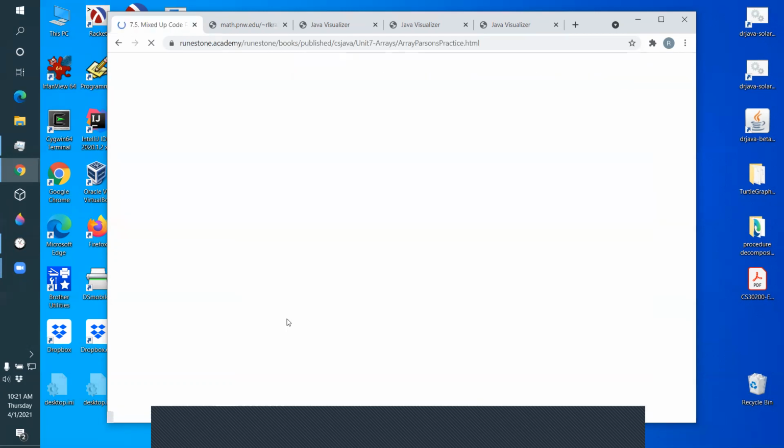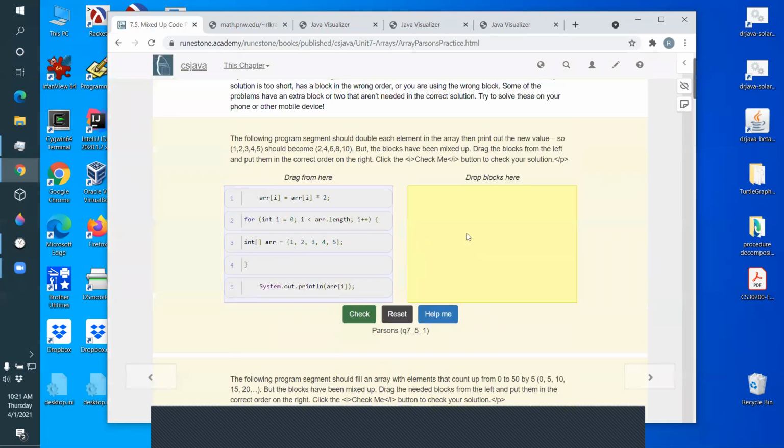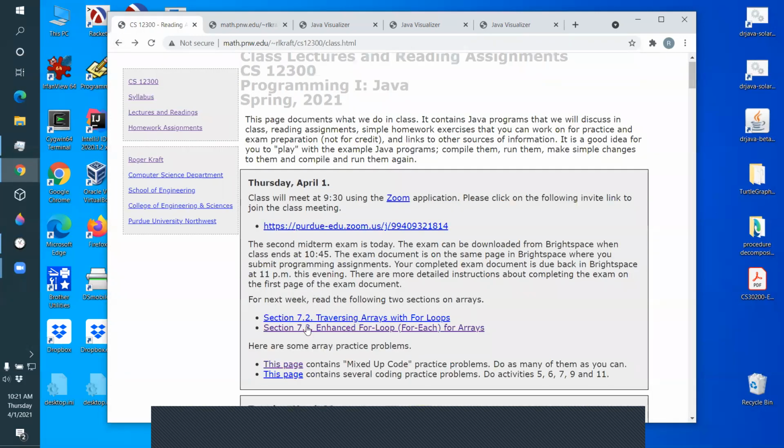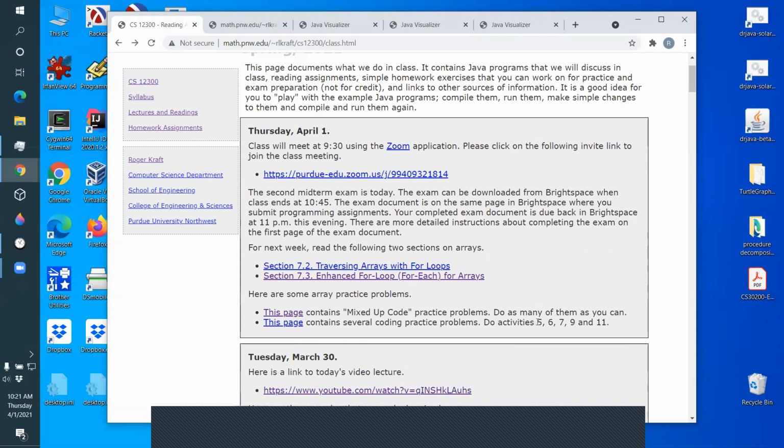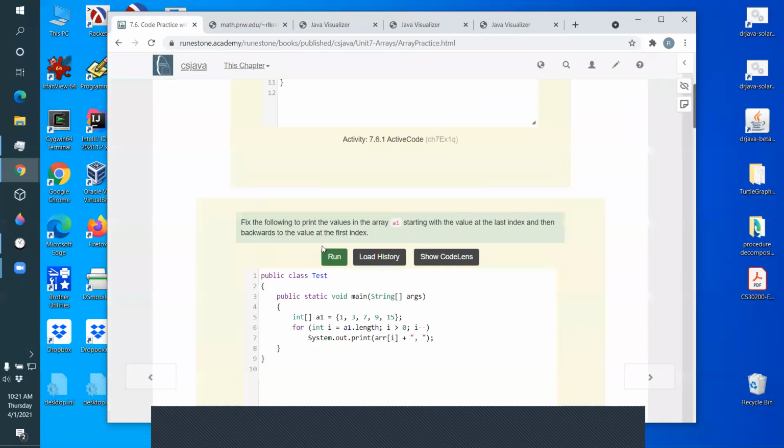They're in this one book. Some of these are the mixed-up code problems where you have to drag the code over here to get it in the right order. Those are real nice problems. And then here are a few simple ones. I do 5, 6, 7, 9, and 11. So there's a bunch of programming. These are actually where you write code.